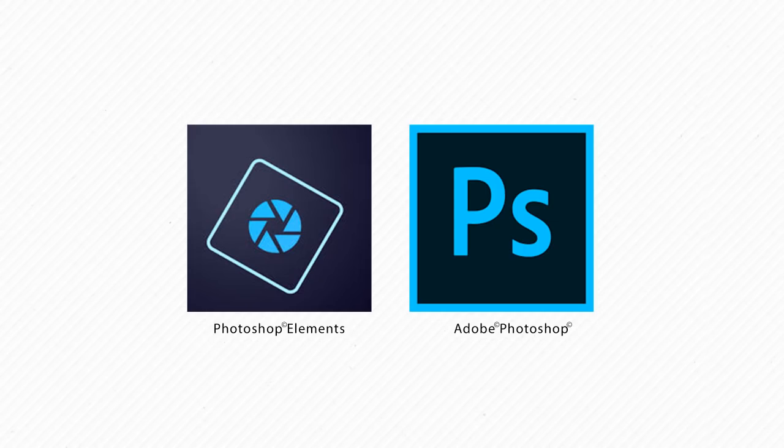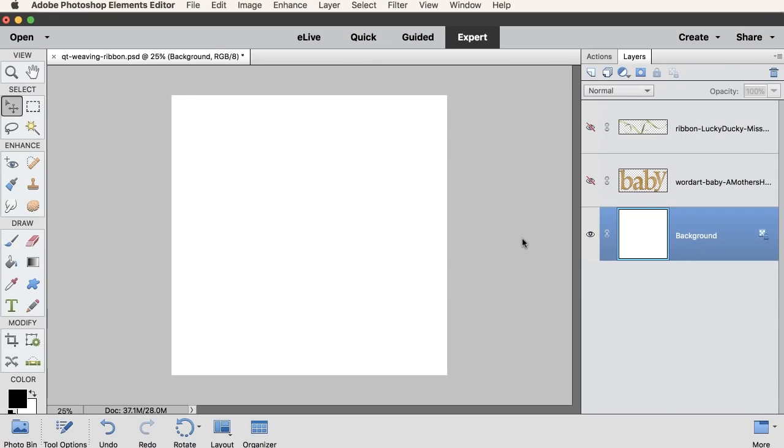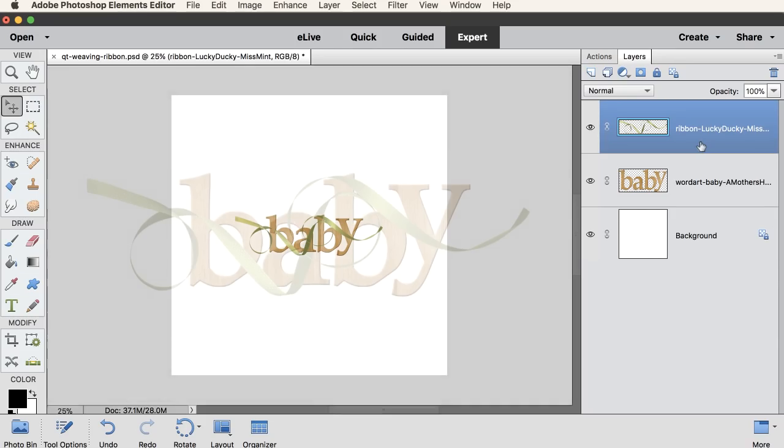Okay, let's get started. Begin by creating a new 12 by 12 inch document at 300 pixels per inch with a white background, and then press the letter D to reset the color chips to the default of black over white. Next, you'll want to add a word art and a curly ribbon to the document. If you need more specific instructions on how to do that, consult the manual.